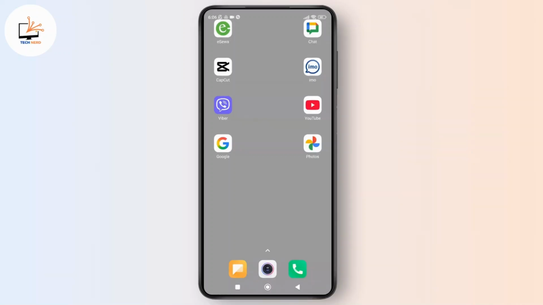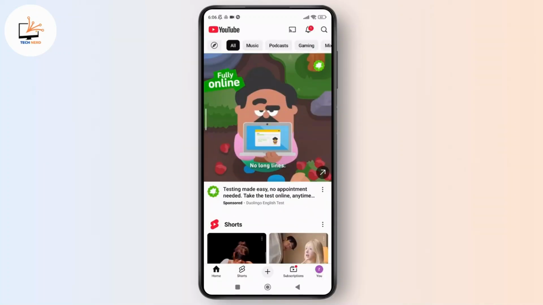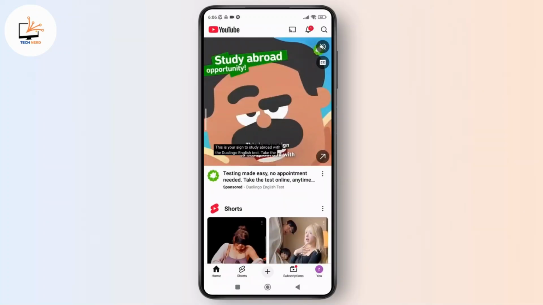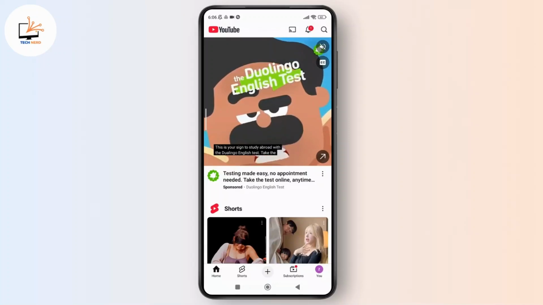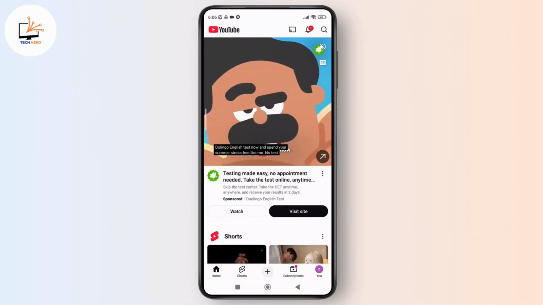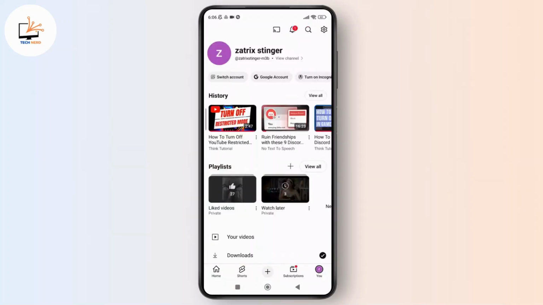So first things first, open the YouTube app on your phone and make sure that you are logged into your account. And now here, once inside the app, just tap on the profile icon shown in the bottom right corner of the screen. And here, once you are inside the profile section, just tap on the gear icon shown in the top right corner of the screen.